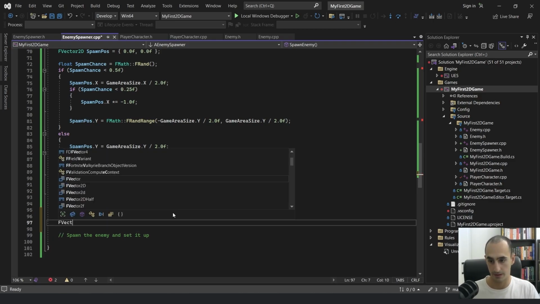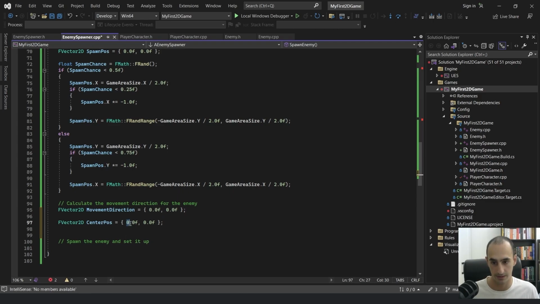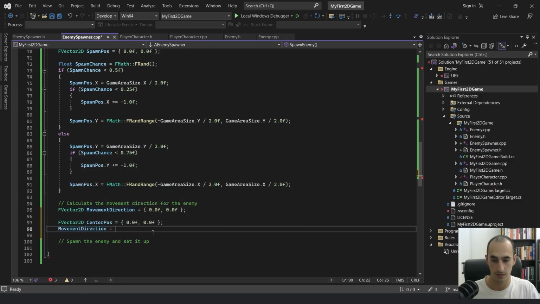We're also going to create an FVector2D for the center position, which is going to be 0 and 0 in our case, but if for you that's different, just enter it here. And the way we can get the direction vector is very simple. Let's say that you want to get the direction from the enemy to the player. Then you want to take the player's position vector and simply subtract the enemy's. So you take the second one and then you just subtract the first one. Very simple. So we're simply going to say movement direction equals the center position minus the spawn position, just like that.